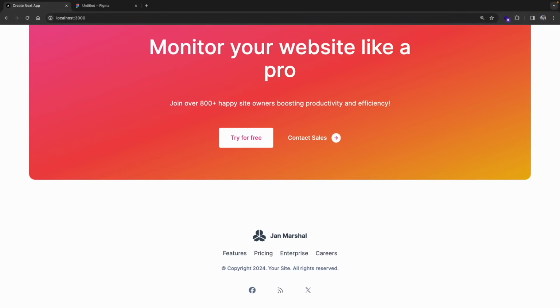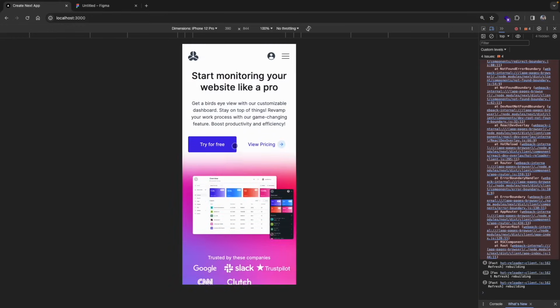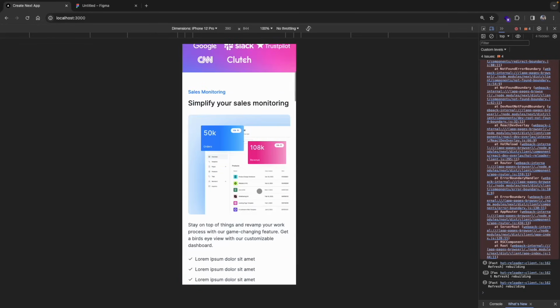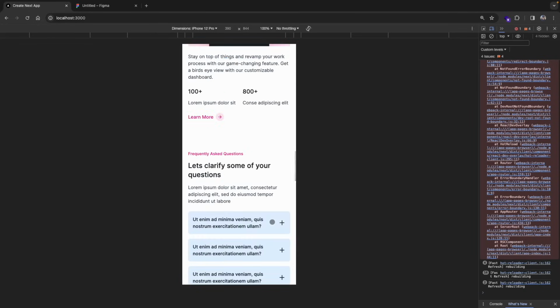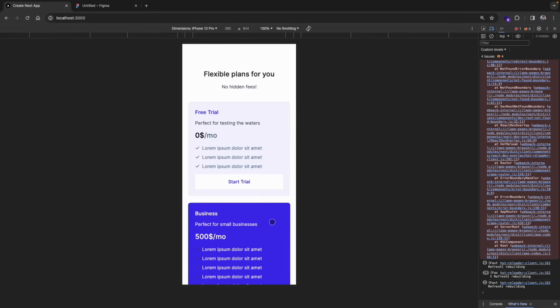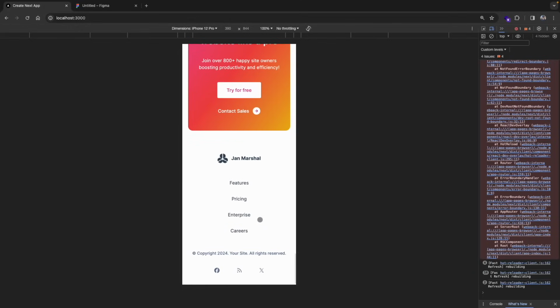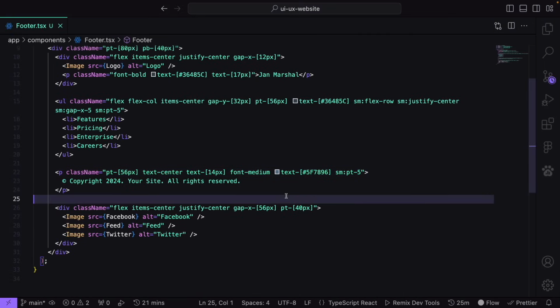Let me check it out how it looks on mobile. So let's go to the top. The navbar looks great, the buttons look great, the hero looks great, then we see the feature list, which looks great, the FAQ list looks great, the pricing section looks good, the CTA looks good, and the footer, of course, also looks good.